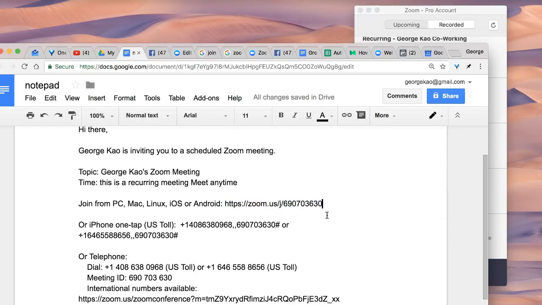Someone who clicks on this link in their iPhone or Android will be prompted to join the meeting mobile. I think they might need to download the free Zoom app to be able to do that, but this is the meeting ID, just so you know. That's the shortcut to it.